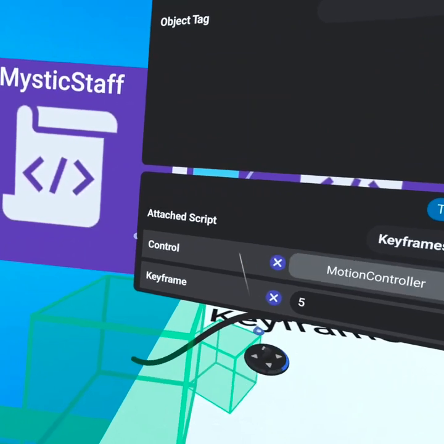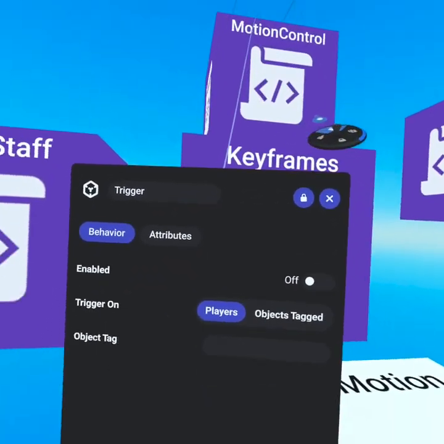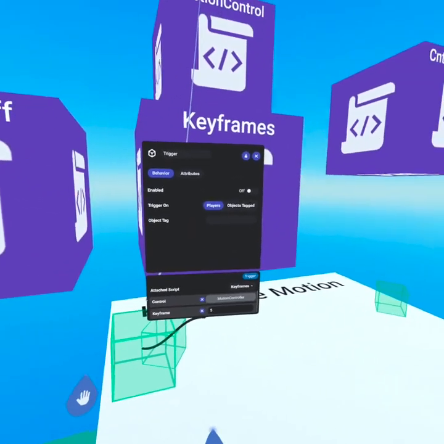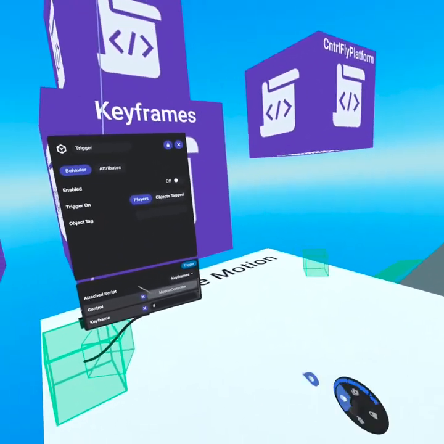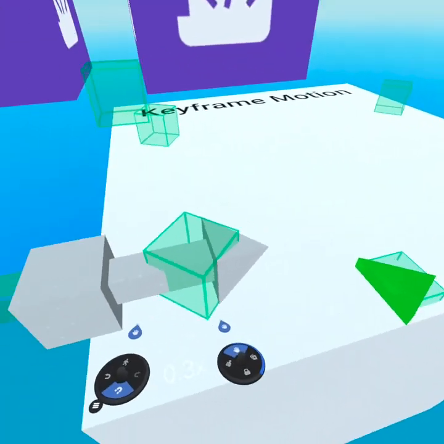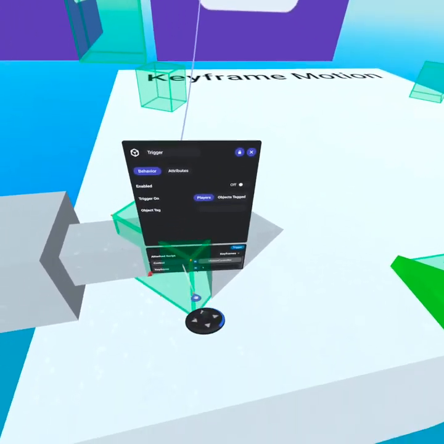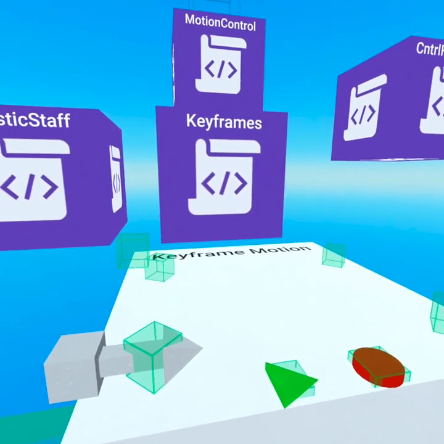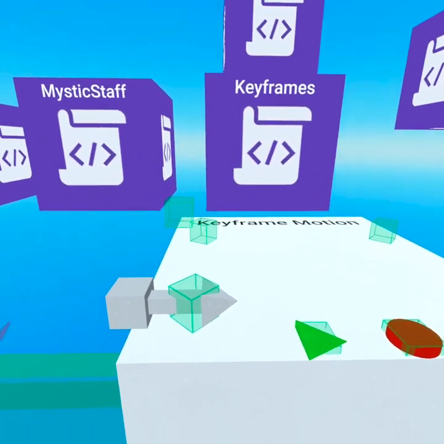That's the script that's been attached. You reference the motion controller. That's that invisible pyramid up there. And you tell it what number keyframe it is. It's important that these are all unique and they start at 0 and move their way up. So that's pretty cool. And I believe this starts at 0. Maybe it starts at 1. Oh, it starts at 1. Okay, cool.